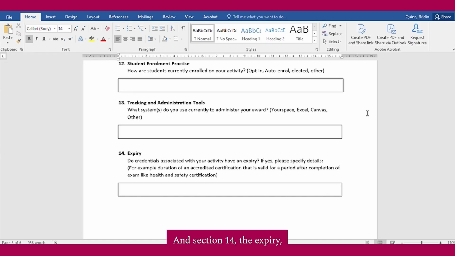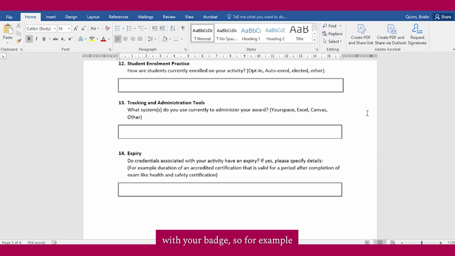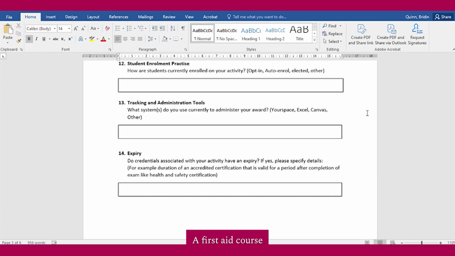And section 14, the expiry. So do you have any expiry associated with your digital credential, with your badge? So for example, this might apply when it comes to maybe a health and safety certification, a first aid course, or an external accreditation.